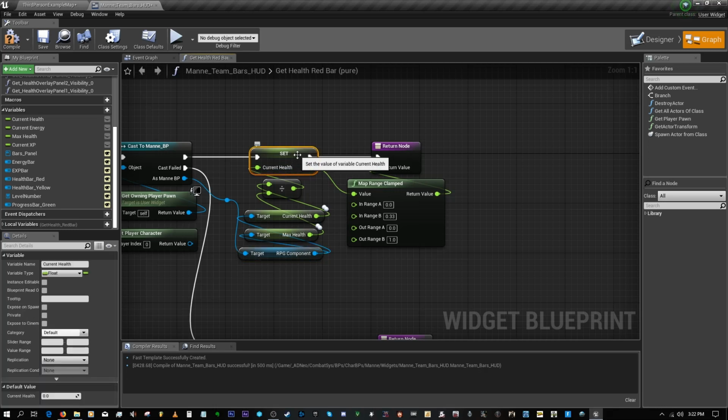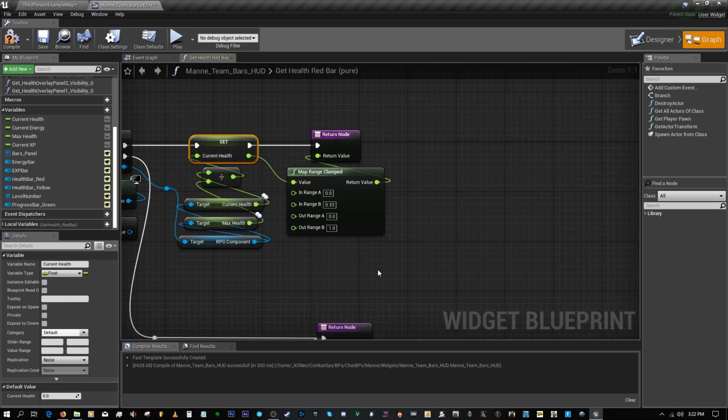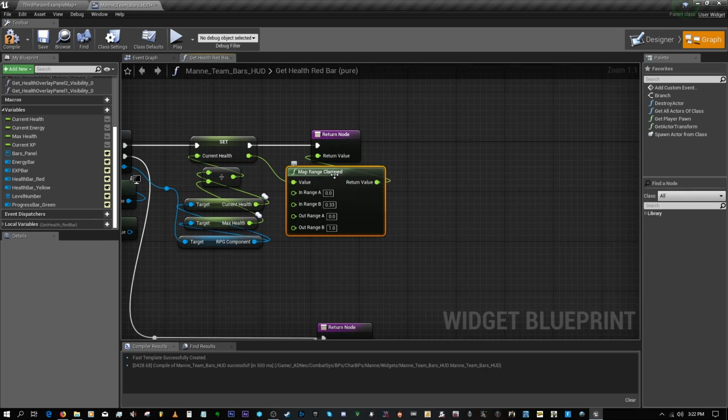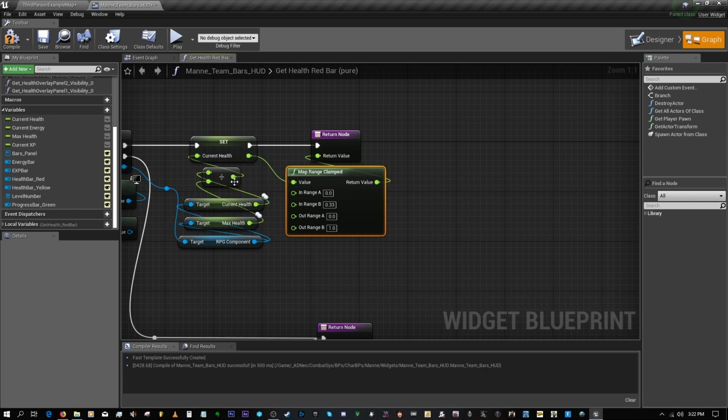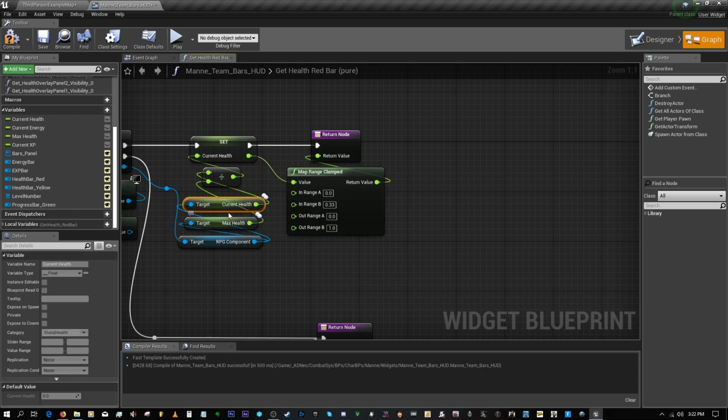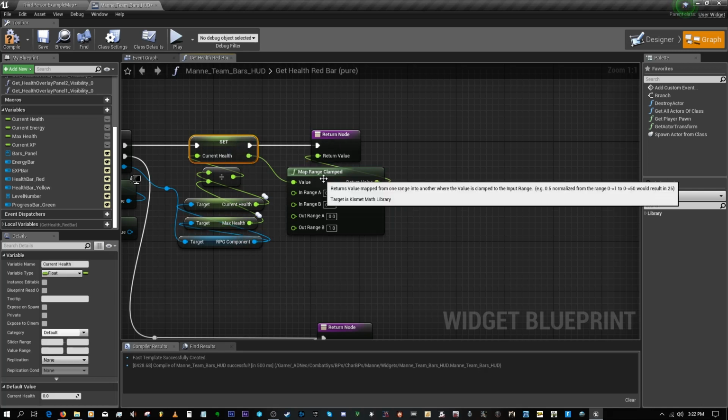And then this is a local variable inside of the widget blueprint. It's not from the RPG component. So you're going to set that as whatever this is. And then the most important thing here is the map range clamped. You can see what it says it does there. So basically it will take in whatever value it gets. Let's assume that the current health is 50. That's a good example, I suppose. And the max health is 100, so 50 divided by 100 is 0.5, which means you have 50% of health left. That value is going to be coming in here.